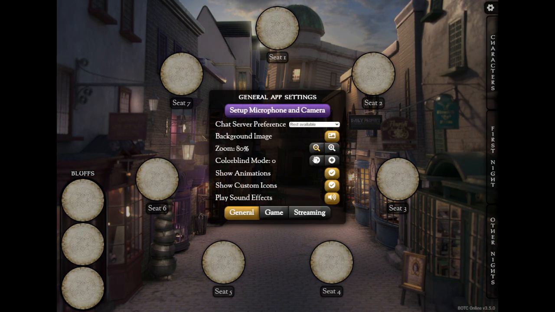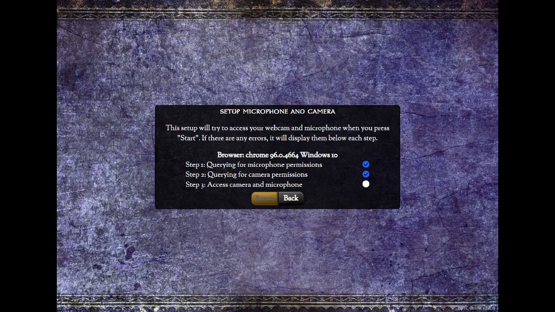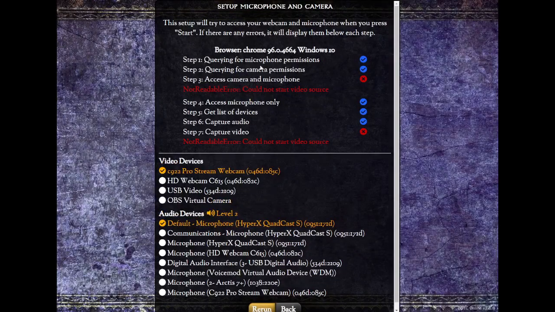Once you get into your settings, you'll need to go to setup, microphone, and camera. Once you've done that, you'll be able to start your setup. As I have my OBS open, I cannot select a camera, but you'll be able to select your camera and your microphone options from here. After that you will be able to select which microphone and or camera you use.